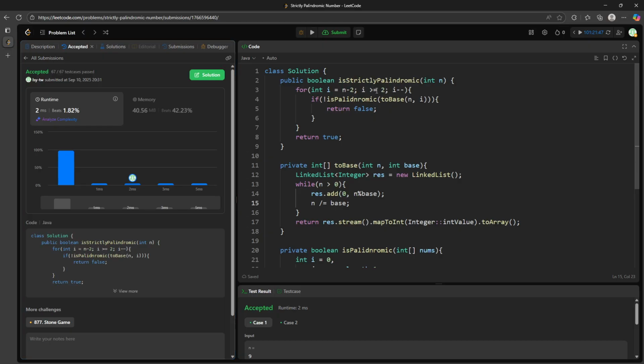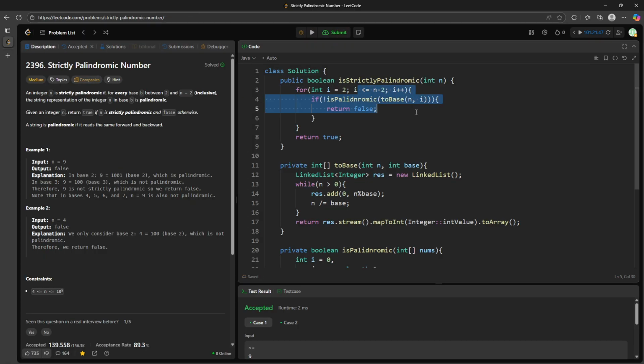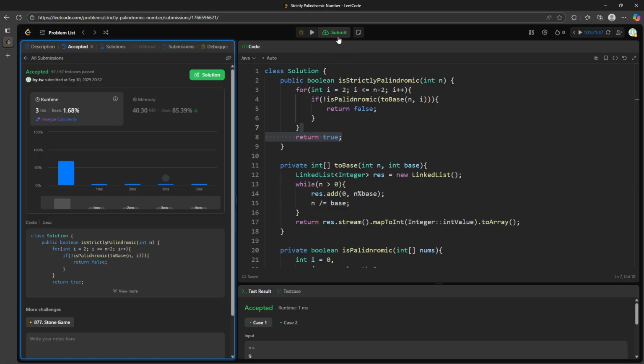Yeah. So now let's think about another scenario. What happens if this for loop is incrementing? If i equals 2, i is less than n minus 2, right? Let's see. Yes. Still remains the same.